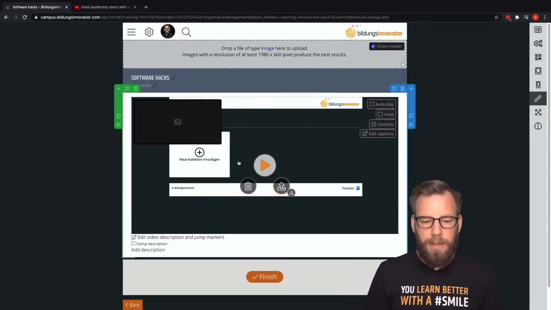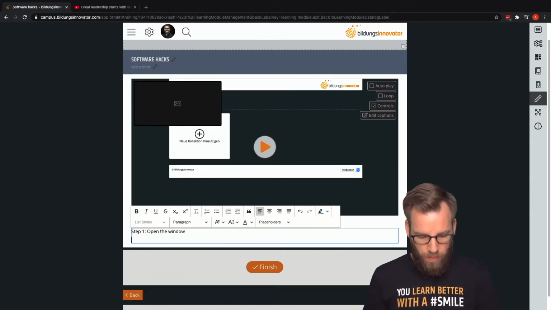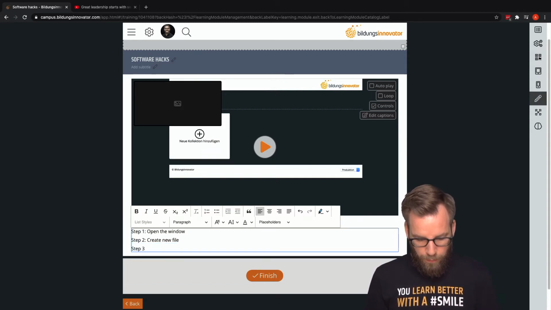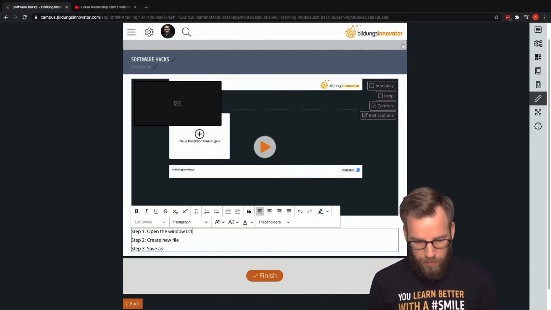Now, what is interesting here is that we can give a description of the video. For example, step 1, open the window. Step 2, create new file. Step 3, save as. And then what we need are simply the time codes, so the position in the video when these steps are described. So let's say step 1 is at second 0:15, then we have step 2 at 1 minute 30, and we have step 3 at 2 minutes 22.